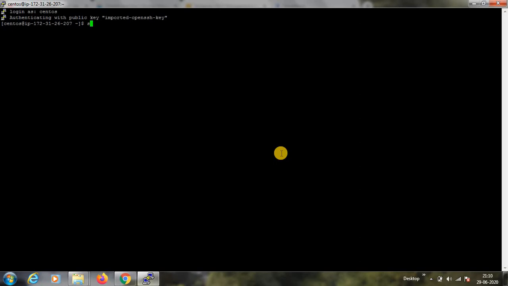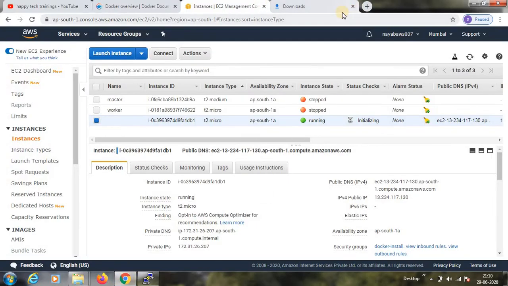Now we have to switch the user with sudo -i. So I'm switching. To know which user I am, you type whoami. Now I'm a root user. To install Docker, we have to be root user.